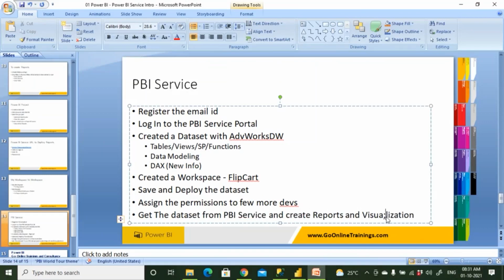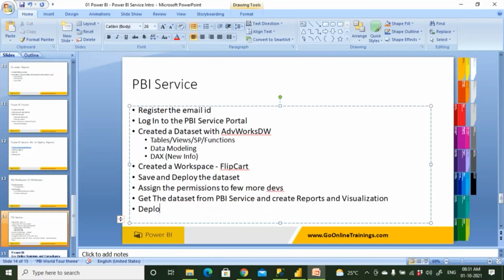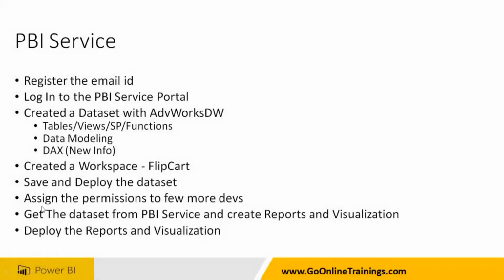Then after creating them, you should also deploy the reports and visualizations to the portal. So this step is missing. Deploy the reports and visualizations. Okay. So these steps are pending now. So I sent the permission to a few more devs.